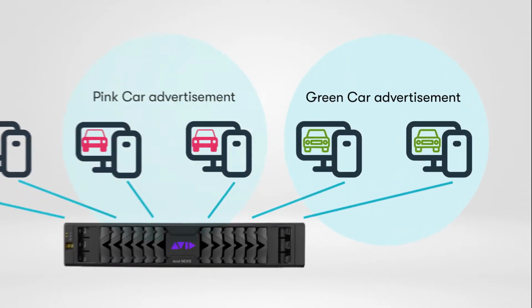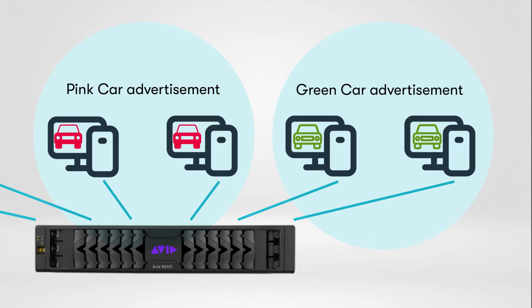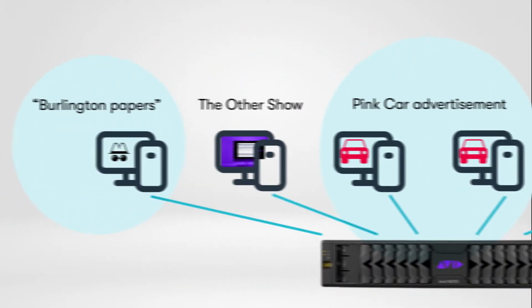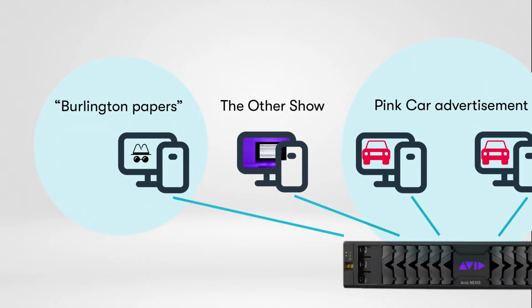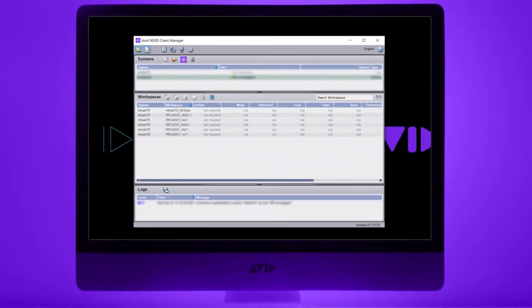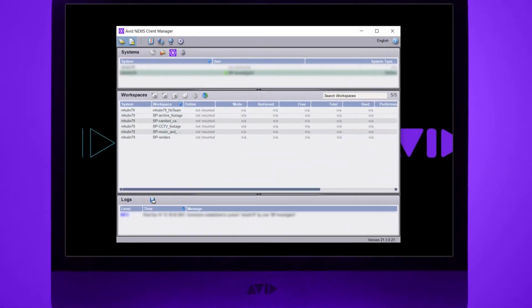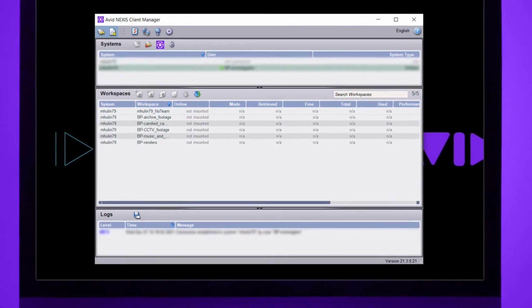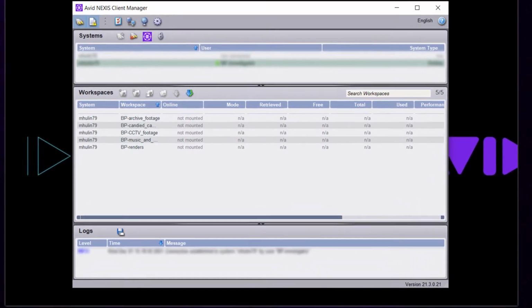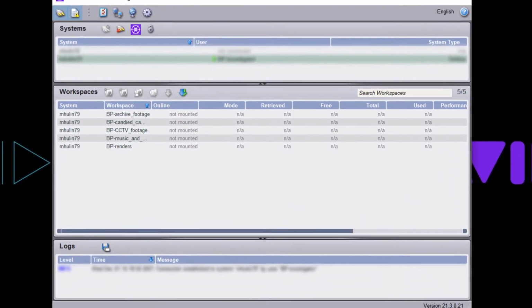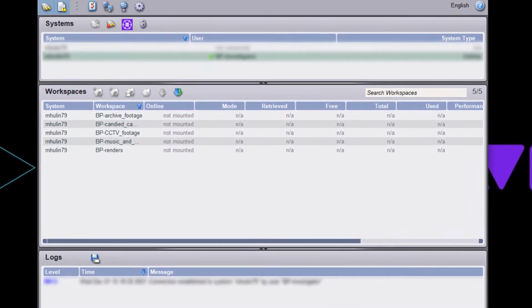For example, two different car adverts are being created at the same time. It's also good for hiding the very existence of sensitive projects, like investigative journalism, from a broader set of eyes. Now, you no longer have to codename your workspaces and worry that someone might accidentally get read permissions due to a human error, because only the members of your team can see your team's workspaces in the NEXIS Client Manager.